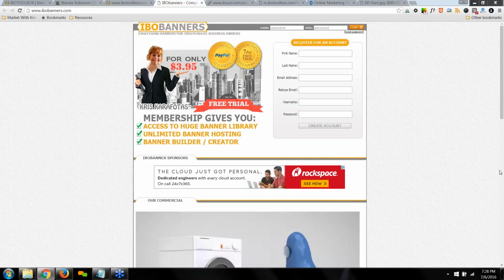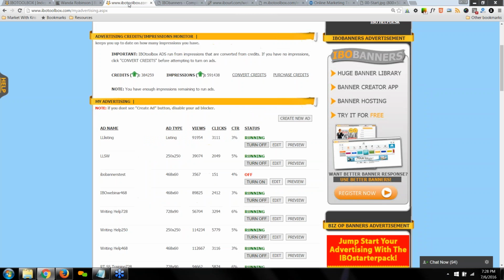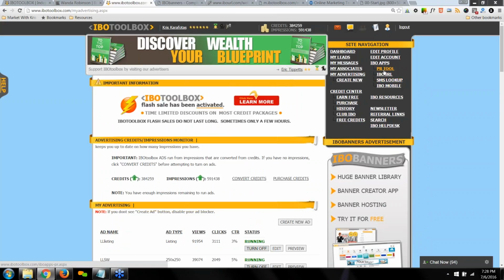What are the free mobile apps we can use? Okay, as far as IBO Toolbox apps, the mobile application is free. So the apps, the PR tool is free, the IBO URL tool is free. The SMS lookup tool costs you just a few credits, not much at all, but otherwise they're all free, and you earn credits for writing the press releases.